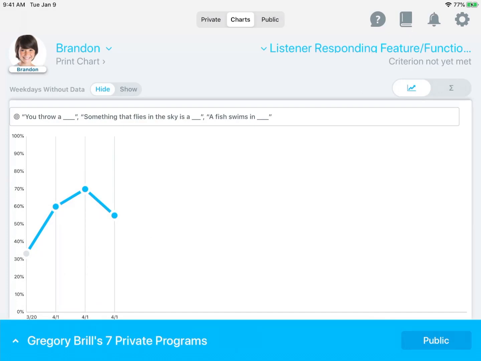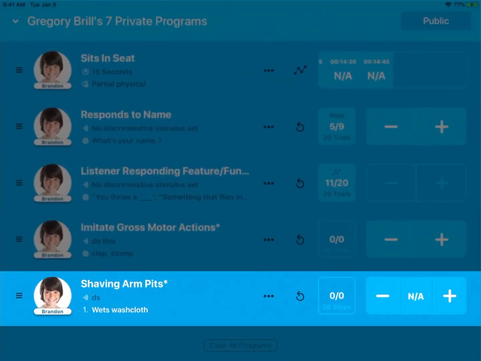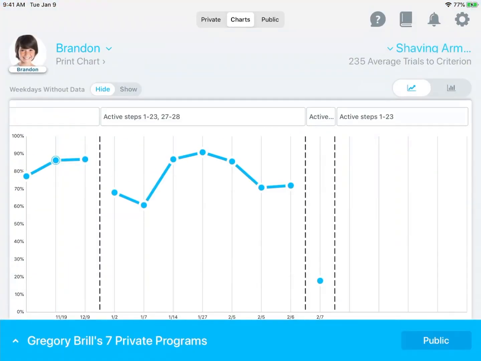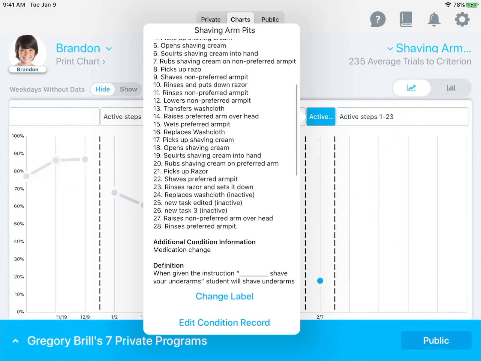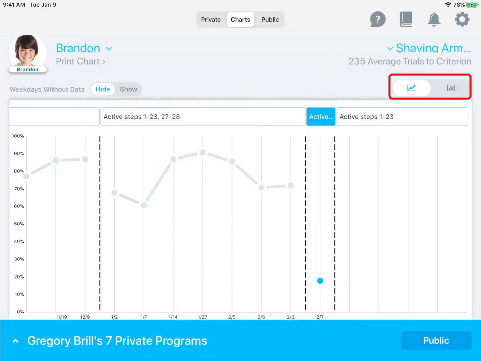For the graphing for shaving armpits, which is a task analysis, if we go through the graph, we show you the active steps in the phase bar. So we were working on these, and you can see which ones right here: inactive, inactive, inactive. And then also you can flip through to a bar chart as well.